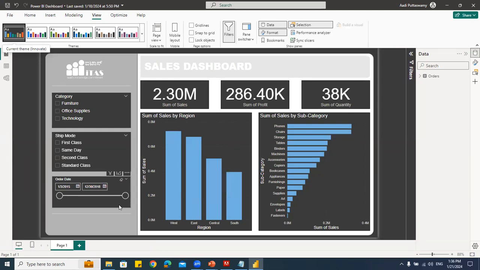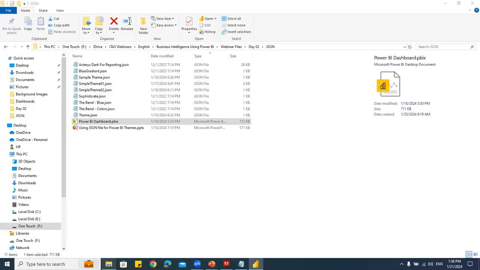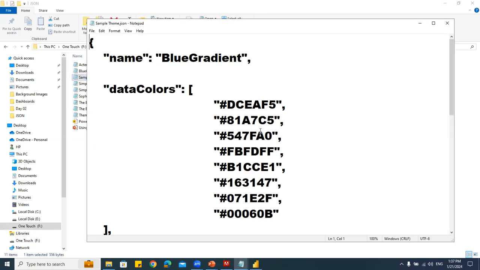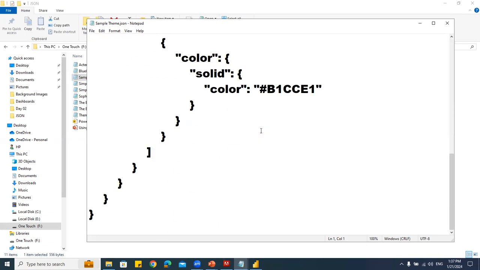Then how are these JSON theme files used in Power BI themes? Let me tell you. If you go here, I have just created a few of them. It's not that I typed it. Very frankly, I'm not so good with these JSON files and things like that, but I know where to modify. Say I have one sample theme here. Let me right click and say open with Notepad. So this will be your JSON file. This is how the code will be.